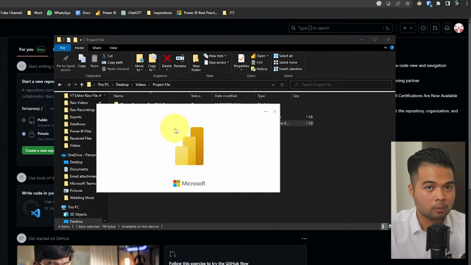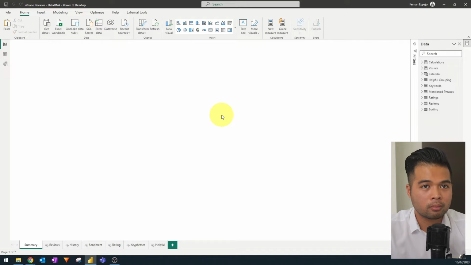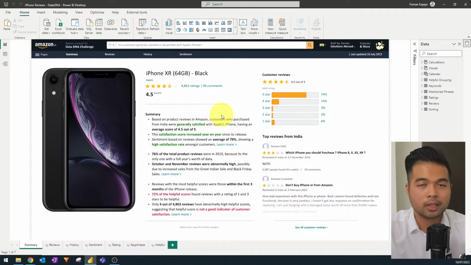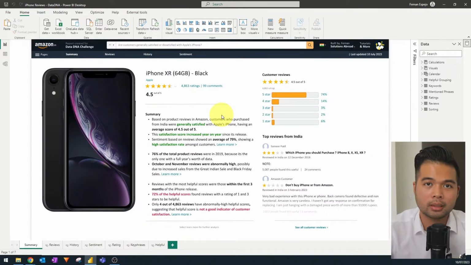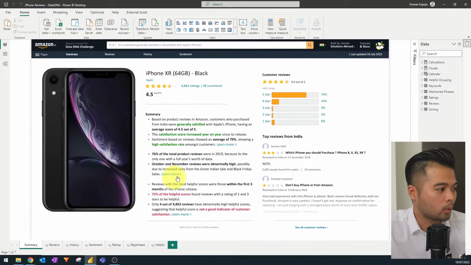So let's go back to the project file and let's open this new file type that we have, the Power BI .pbip project file. So as you can see, or at the very least from my perspective, everything looks exactly the same as you would open a Power BI PBIX file. You can update your pages, you can create new measures.